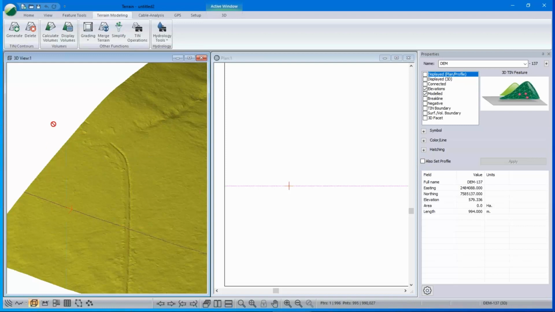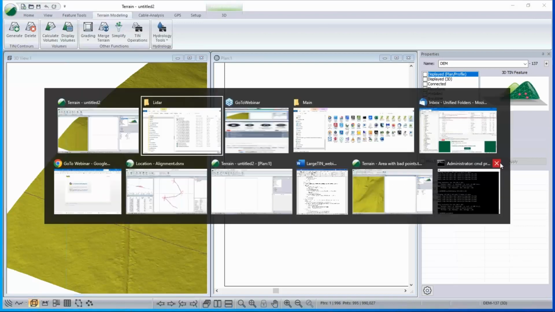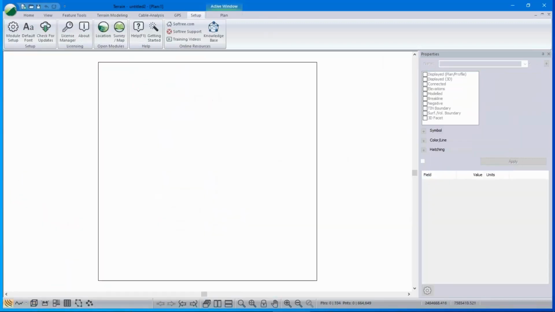Now I'm going to show you the same thing coming from a LiDAR file, and that would be this one here.